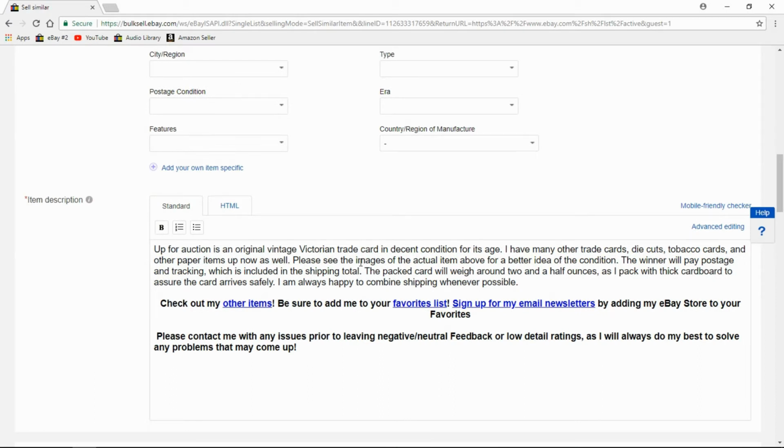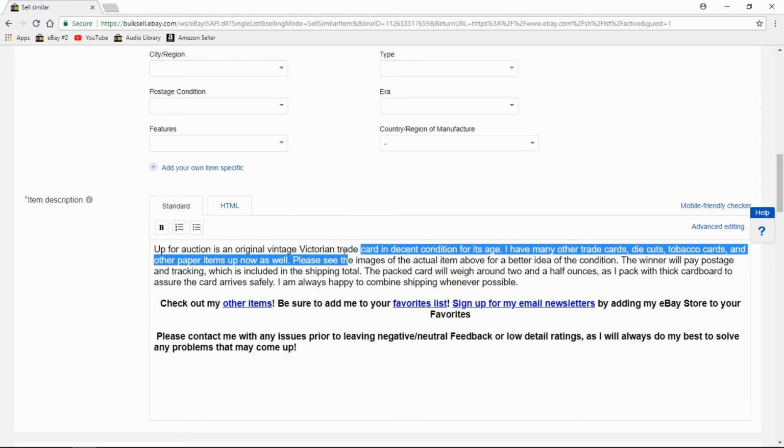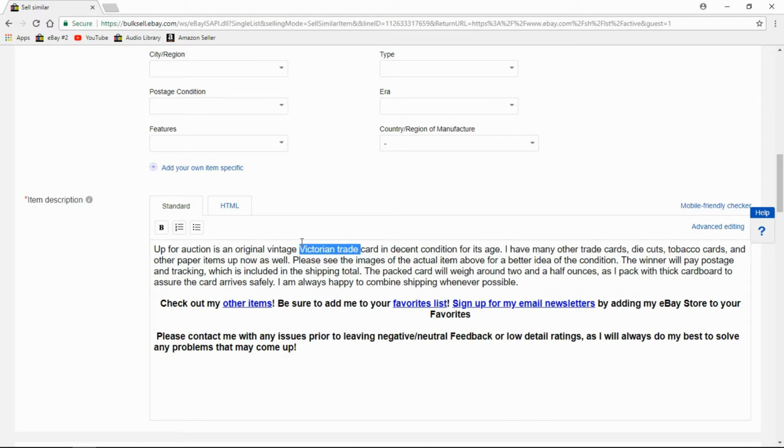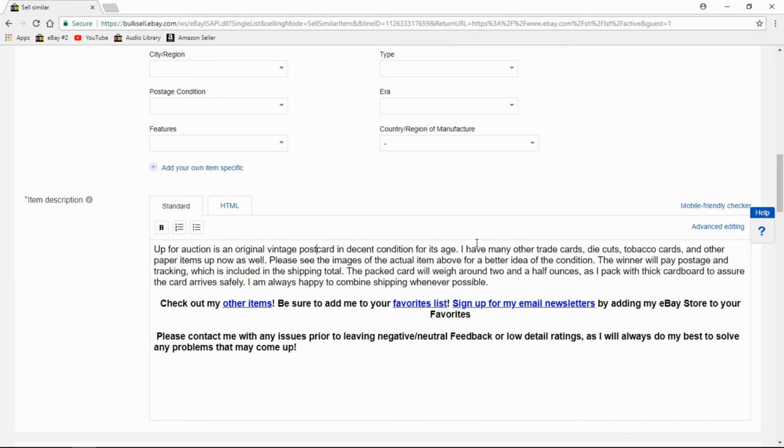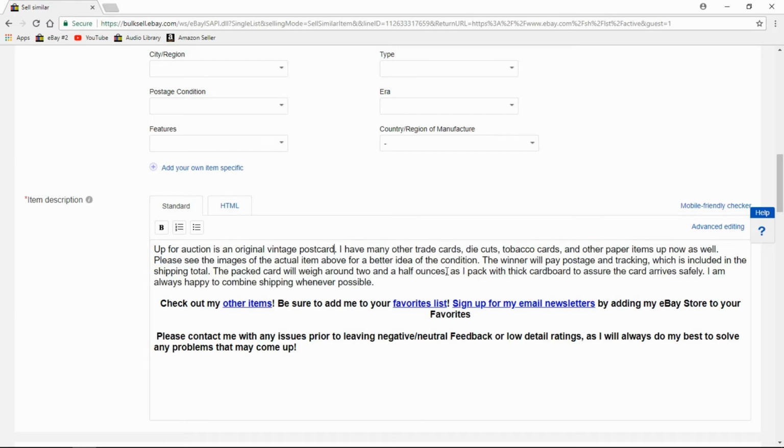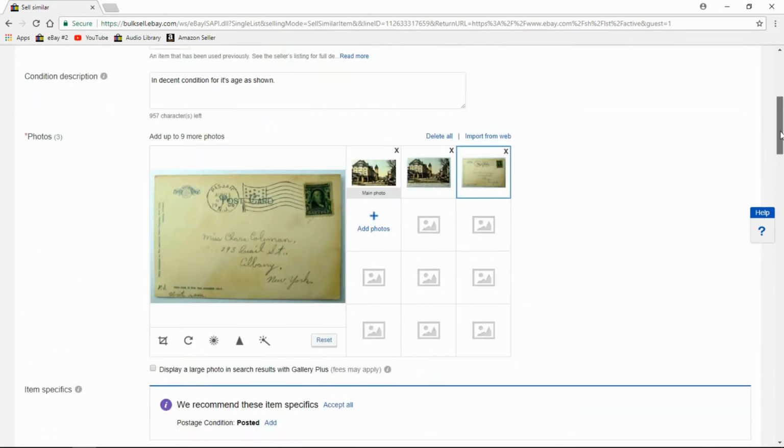Up for auction is original vintage, and we can just alter this to postcard in decent condition for its age. I'm just going to take off this because we started changing around how we do this. And I'm just going to remove this one too. We can leave that up. Again, please see the images of the actual item above for a better idea of the condition. The packed card, I can keep that because all cards go out the same price, same rate, same everything.